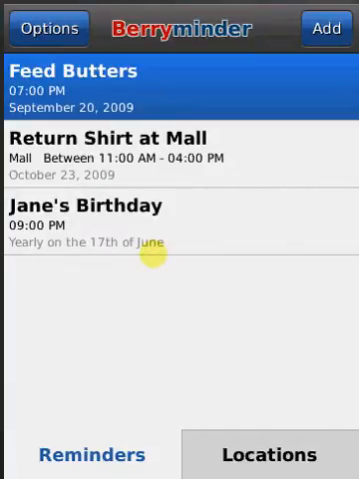Now let's add a basic reminder. The reminder we will create will be one to remind me to buy milk the next time I am near the grocery store. That way, anytime in the future that I am driving near the grocery store, my phone will tell me to go pick up some milk. First, we are going to click the Add button in the upper right.